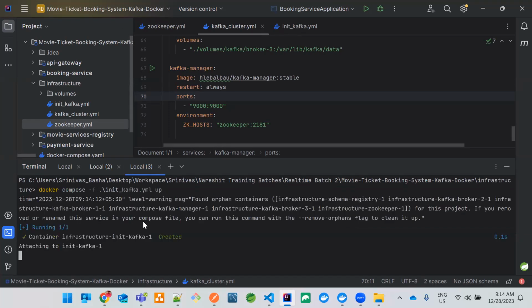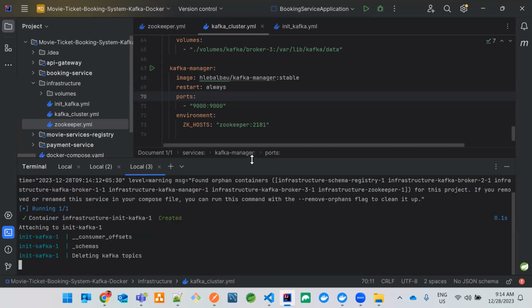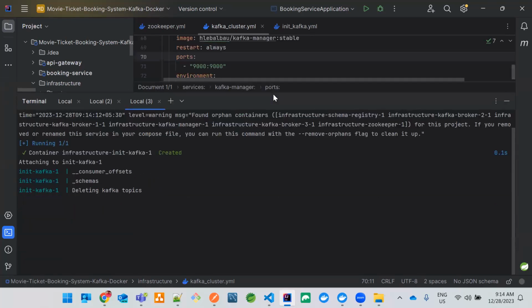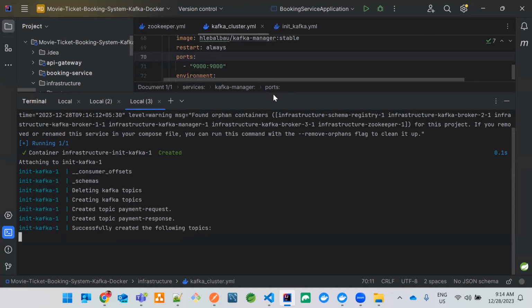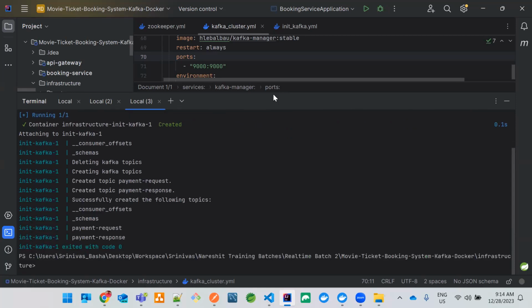So basically this is a script. It will just create the topics on the fly and it will delete the existing topics if anything is there, and it will create the topics, the payment request and the payment response. So once this is up and running, it does not have to stay up and running because this is a script. It will just create the topics on the fly.